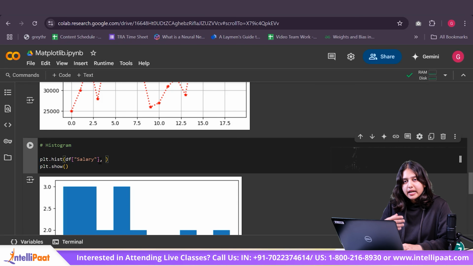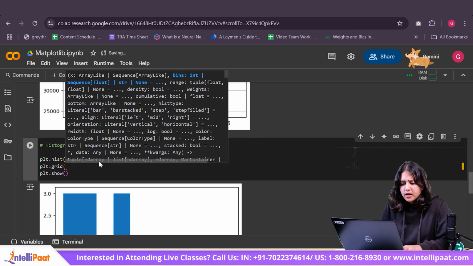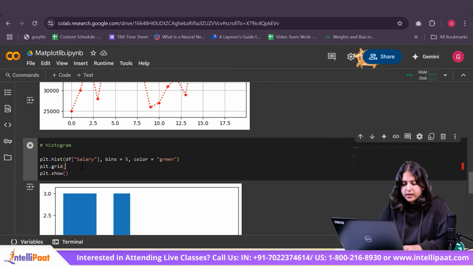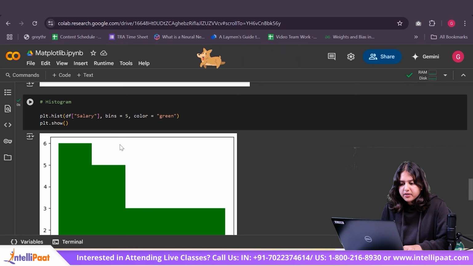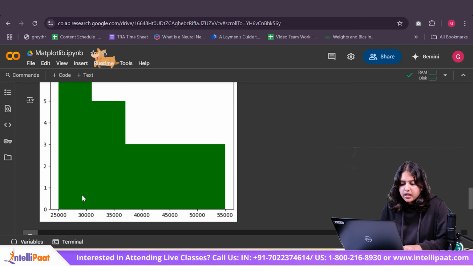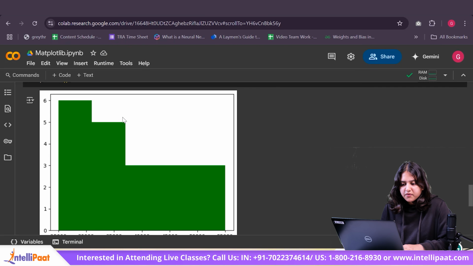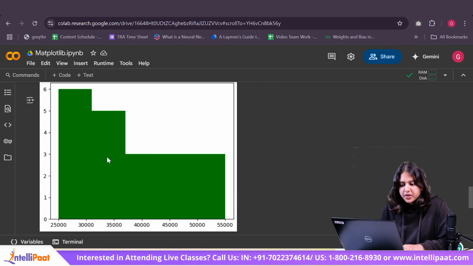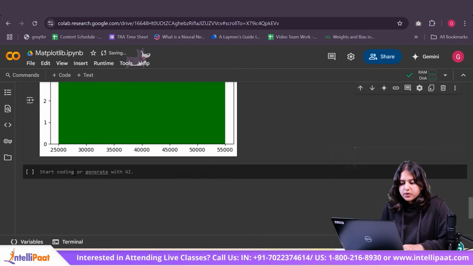Now, in order to make it more clear, I can go ahead and pass bins. I don't want grids for this particular graph, and I'm going to say my color is going to be green. So now I have divided my plot in 5 bins. Now it's more clear and more readable. I have 6 people earning 25,000, then 5 people earning 30,000, then 3 people earning 35,000, and so on. So this is how you can read your data through a histogram.